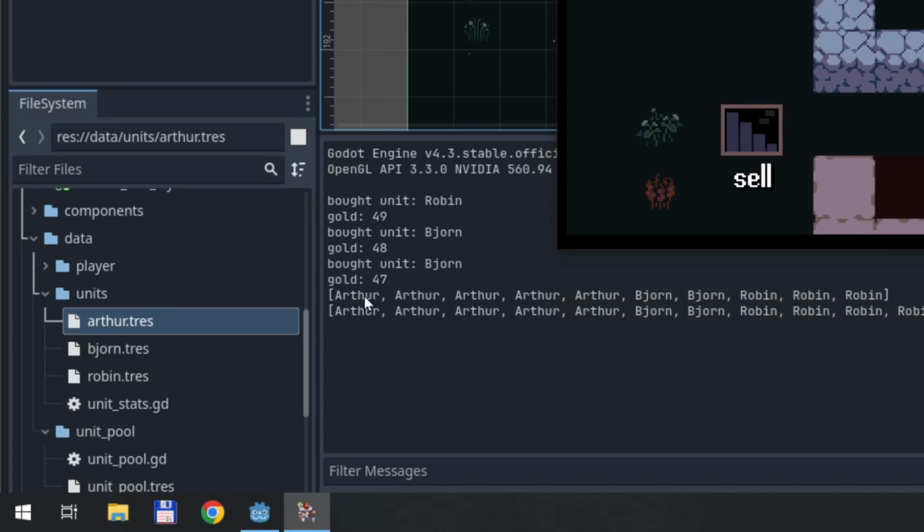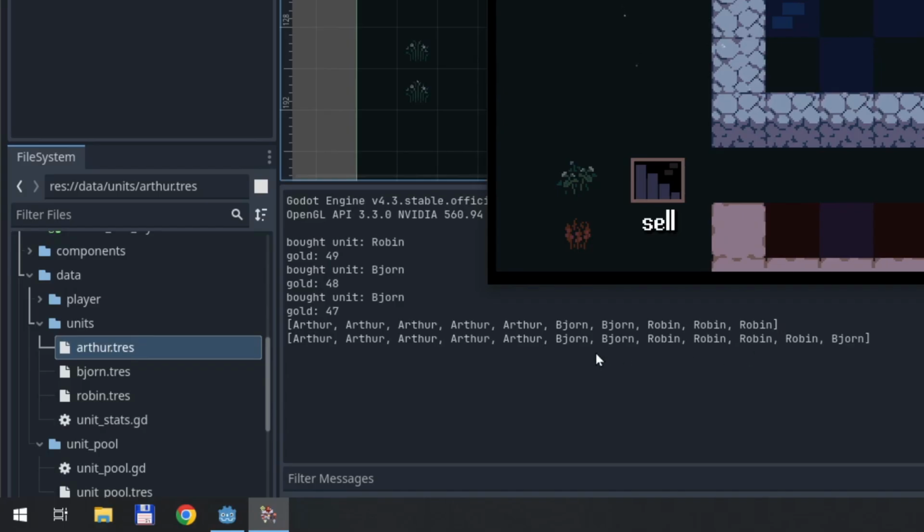So when we clicked on the button, the current pool had 5 Arthurs, which checks out because we didn't see Arthur at all, 2 Björns and 3 Robins. But if you take a look at the other array printed after we called that put remaining back method, you'll see that the Robin and the Björn was added back.